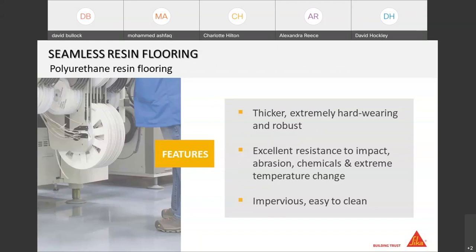Polyurethanes. Polyurethanes tend to dominate the thicker, more robust end of the resin flooring spectrum. Depending on the system, polyurethanes can be installed as a flow-applied, self-smoothing, or trowel-applied mortar. The true benefit of a polyurethane finish lies in its exceptional robust nature. Polyurethane resin flooring provides a floor of excellent resistance to impact, abrasion, and most chemicals. It can often be seen in the industrial sector within factories, warehouses, and production plants.